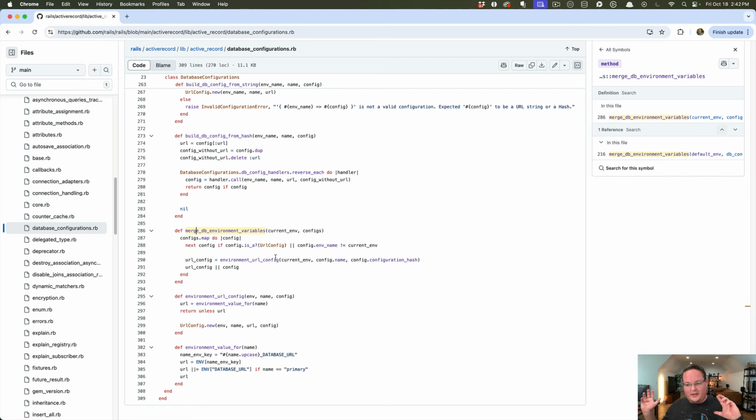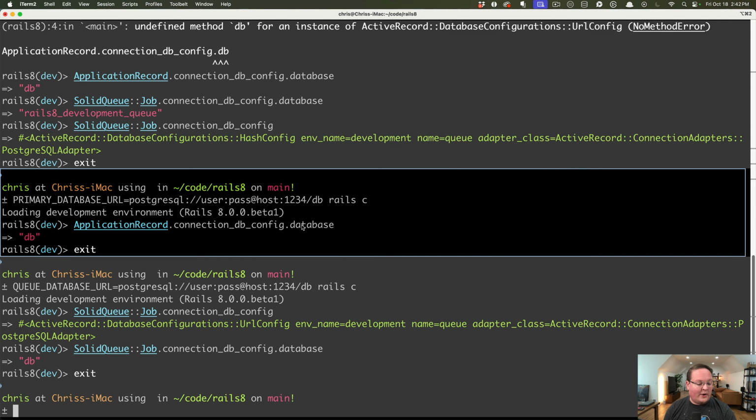and basically have the environment stuff from the URL, and then fall back to, if you didn't specify the pool in the URL, then it would use the pool in your database YAML. So let's take a look at that real quick.